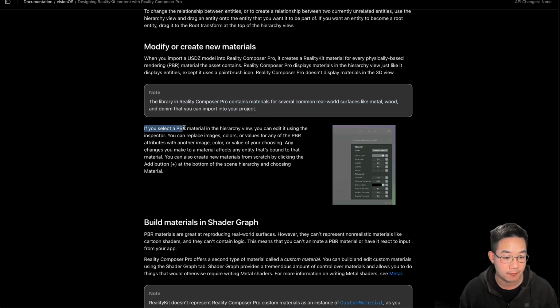If you select a physically based rendering material in the hierarchy view, you can edit it using the inspector. You can replace images, colors, or values for any of the PBR attributes with another image, color, or value of your choosing. Any changes you make to a material affect any entity that's bound to that material. You can also create new materials from scratch by clicking the Add button at the bottom of the scene hierarchy and choosing Material. All right, let's see how that works.